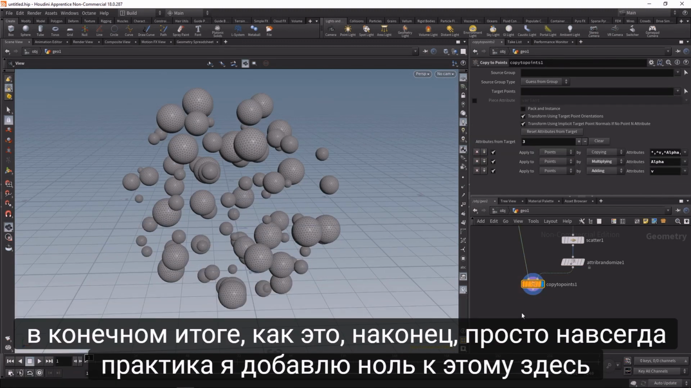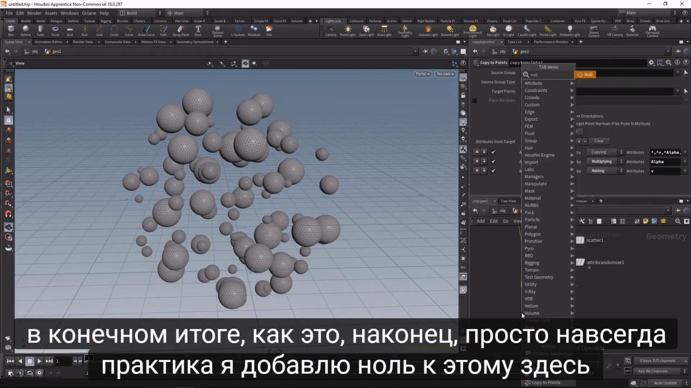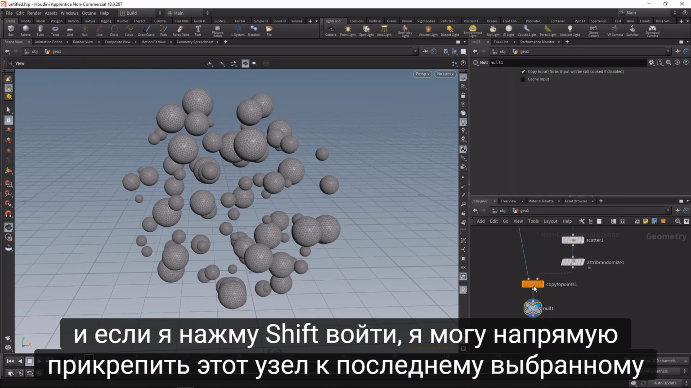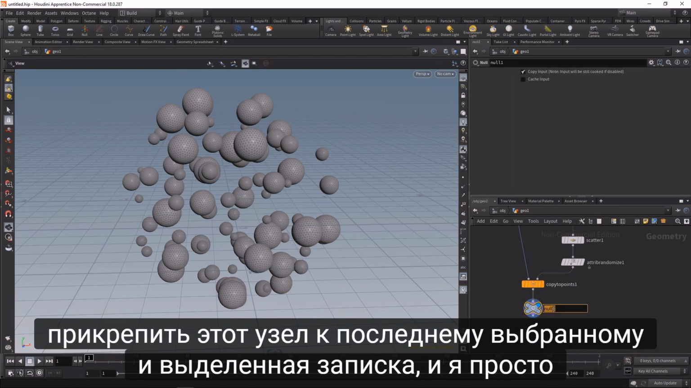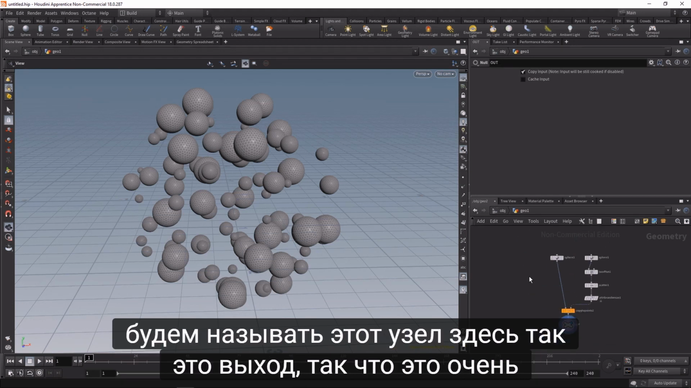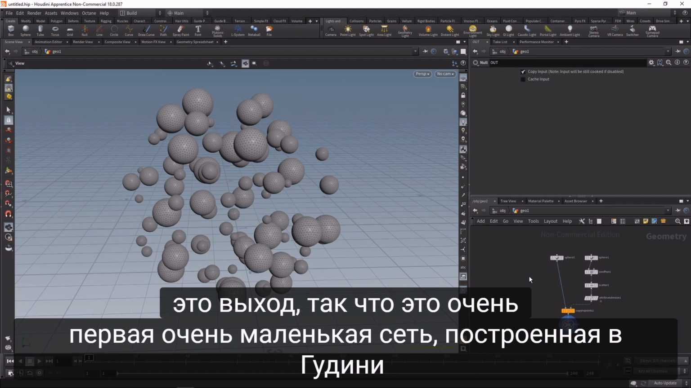Finally, just for good practice, I'll append a null to that here. And if I hit Shift+Enter, I can directly attach this null to the last selected and highlighted node. And I'm just going to call this node OUT here. So that's the output. So that's our very first, very tiny network we built in Houdini.